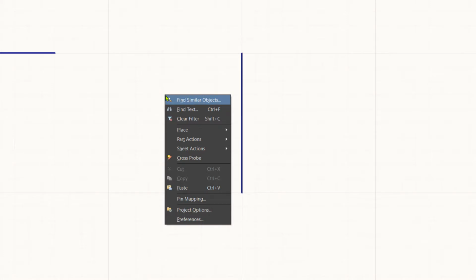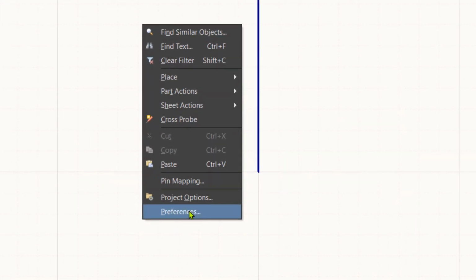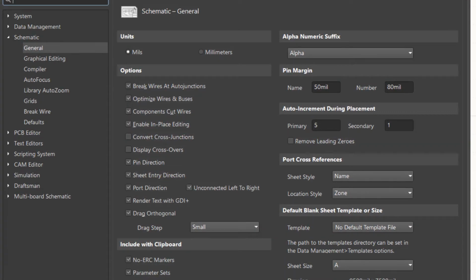Let's disable this option. Right click, Preference, Schematic, General, uncheck. OK. Now this option is disabled. Let's make a junction by drawing a wire. Select wire, create a wire.